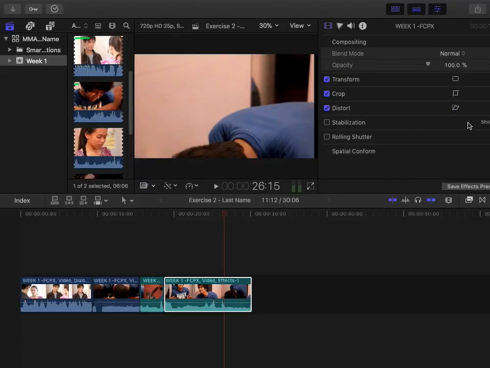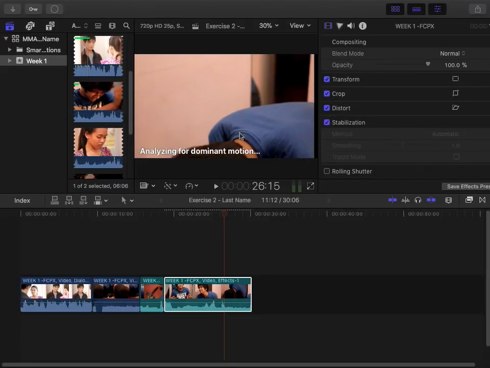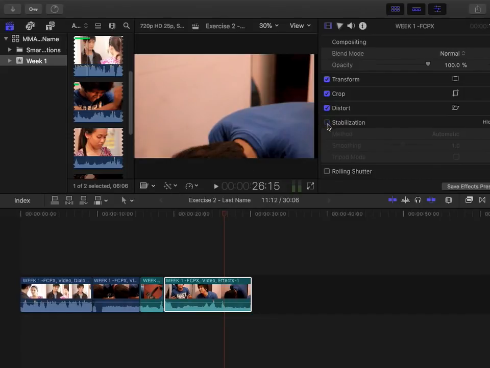Okay ba? Okay. There is an internal stabilization within Final Cut. It's not the best, but it does the job. If you check on this one, it's analyzing a particular motion and it will stabilize. Okay, we're not gonna deal with that as of the moment.